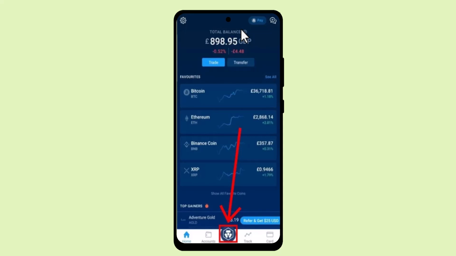Hey everyone, in this video I'm going to show you how you can cash out on crypto.com. In order to cash out on crypto.com, all you need to do is follow these steps. First things first, check your internet connection and then log into your crypto.com account. After you're logged into your account, tap the logo or the icon located right at the bottom.